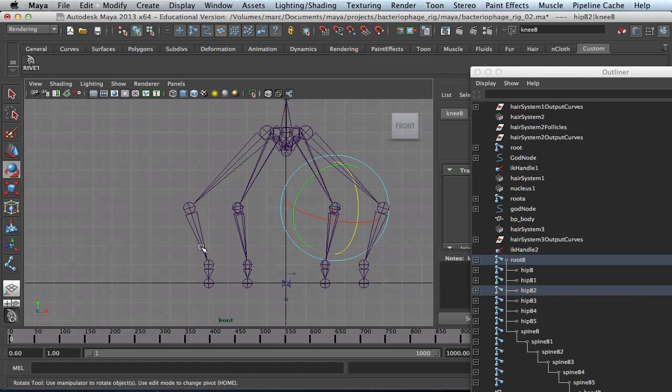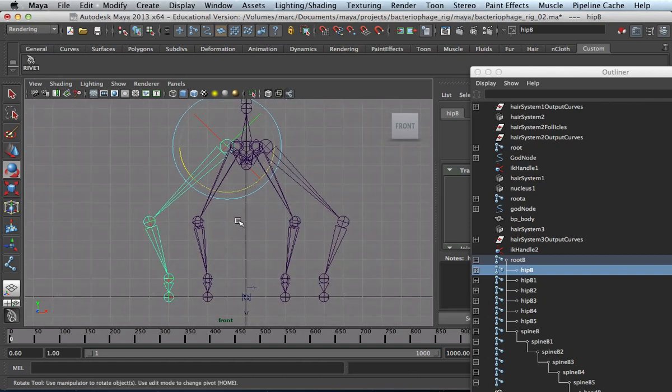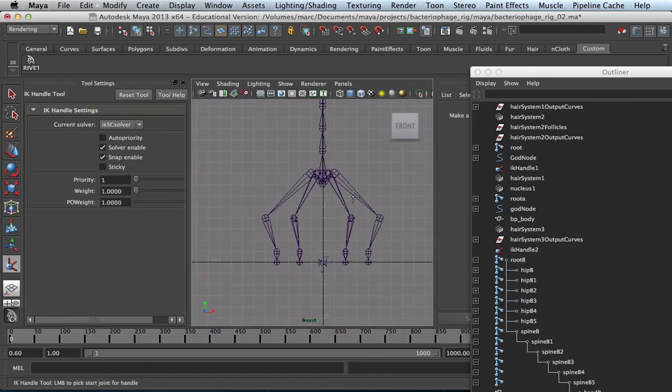So we'll just deal with this leg here. And I should really name these things, but I'm not going to bother right now. I'll do it when we take a break. So under skeleton, we have the IK handle tool. And we'll just open up the options, and we'll reset all the options. We're going to use the basic setup here using the IK single chain solver, SC solver.